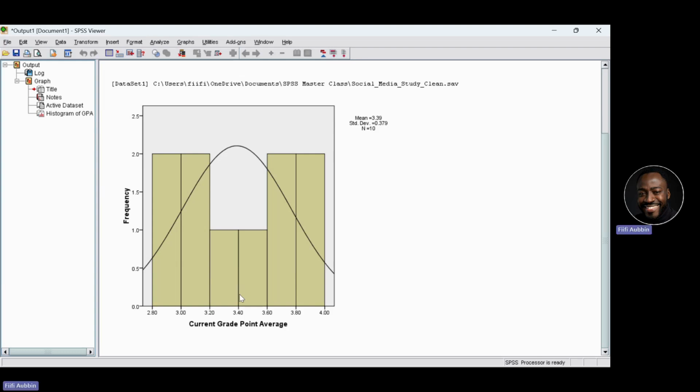So let's begin with the colored bars. The bars are called the histogram, which we already know, and this is your actual data. Every bar represents a range of GPA values. The height of each bar tells us how many students fall within that range. For example, where the bars are taller, more students achieved GPAs within that interval. Where the bars are shorter, fewer students achieved those GPAs. So the histogram gives us a picture of how our observations are distributed.